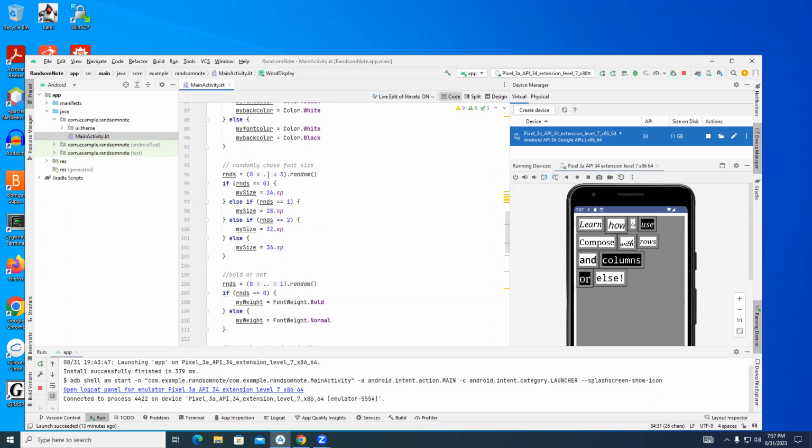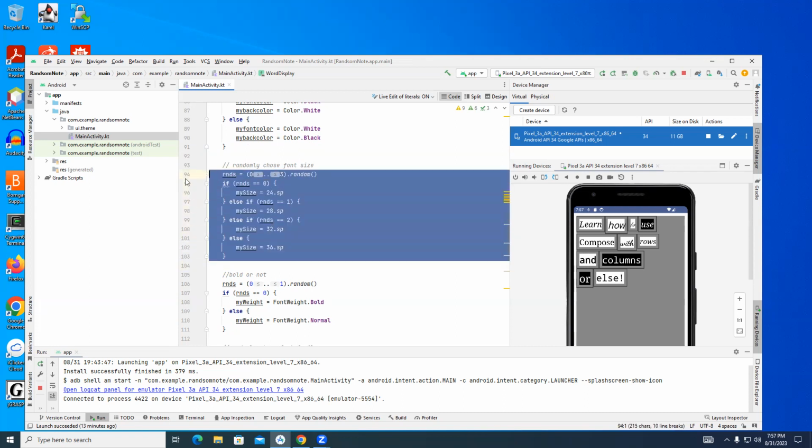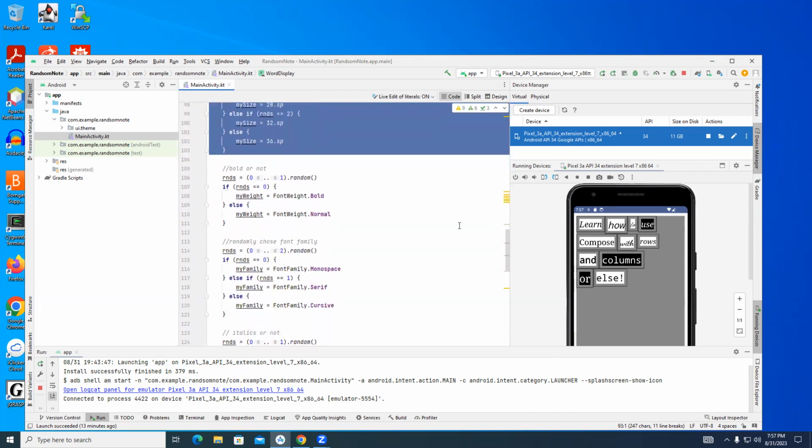I'm getting another random number, this time 0, 1, 2, or 3. And if it's 0, size 24, size 28, size 32, size 36. And I had to use SP here because that is a font-related size. I think I tried at one point to do DP or something like that, and it didn't like that. It wanted specifically something more font-related.